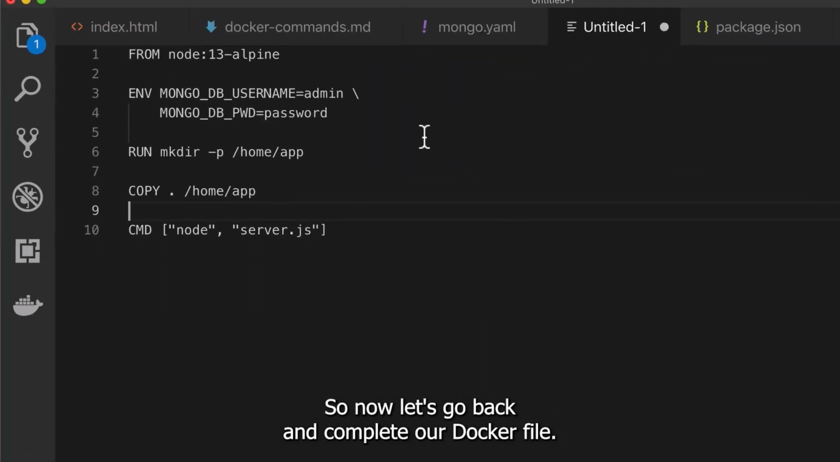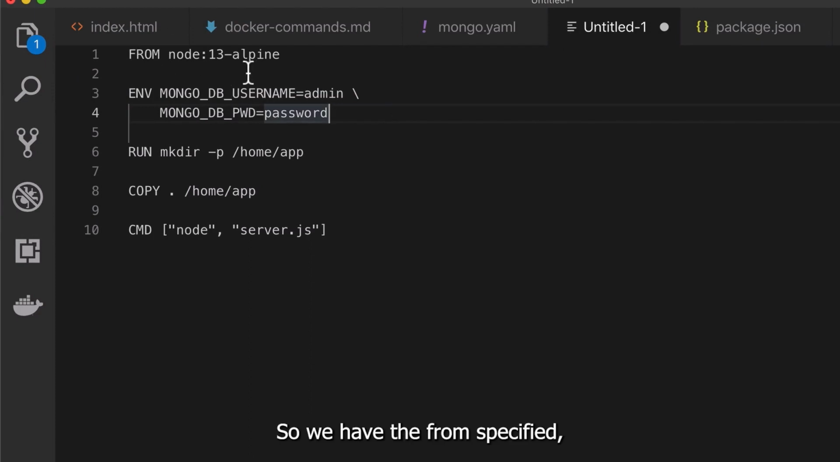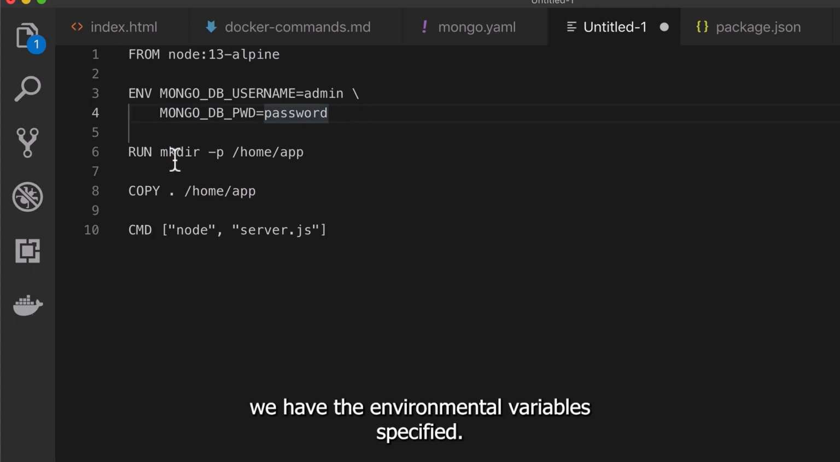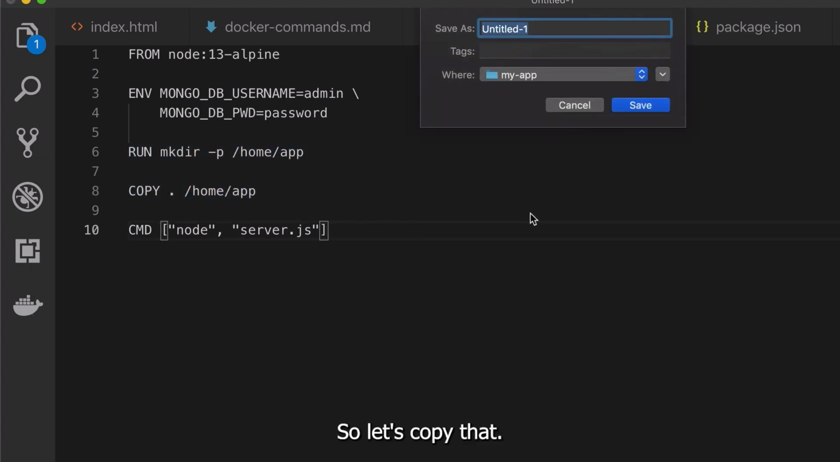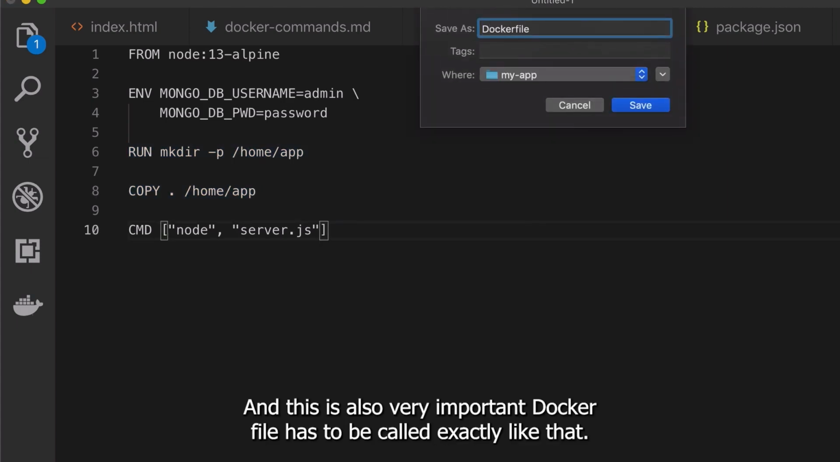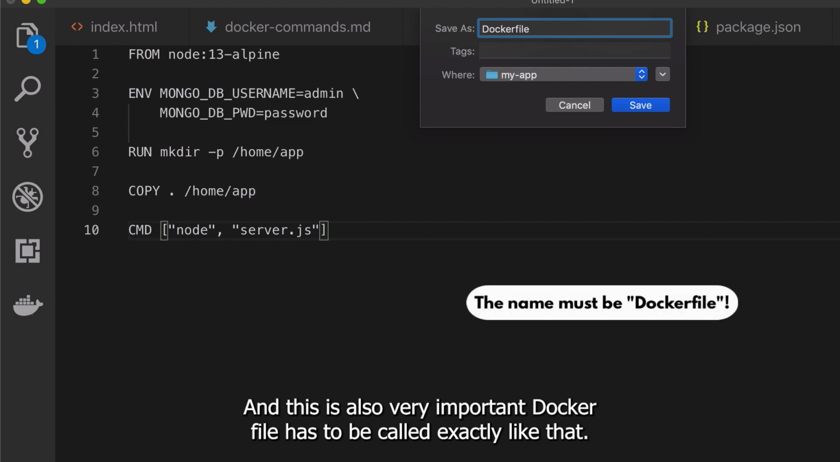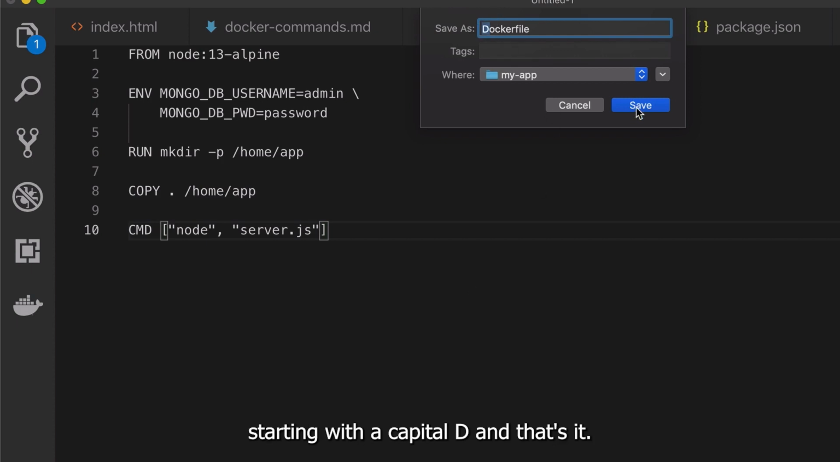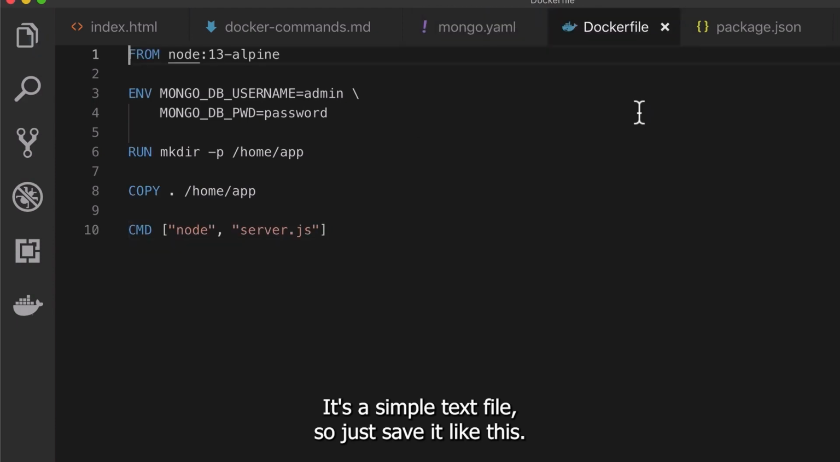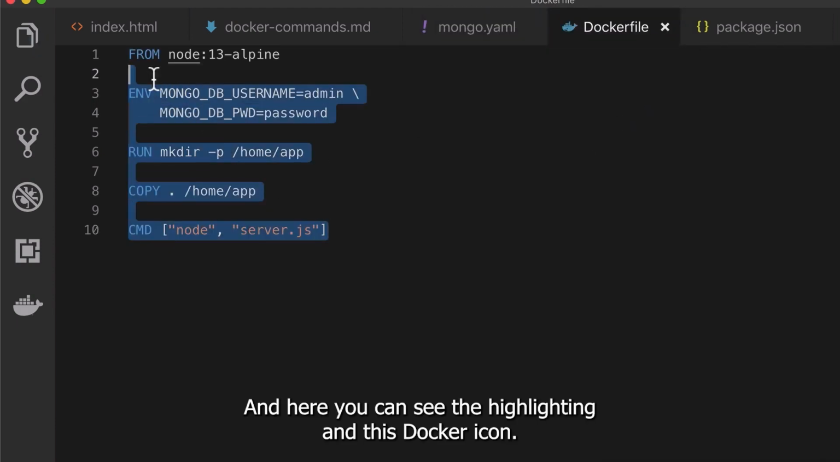So now let's go back and complete our Dockerfile. We have the FROM specified, we have the environment variables specified, and in just a second we're going to see these commands in action. So let's copy that, and this is also very important: the Dockerfile has to be called exactly like that. You can't just give it any name. It is always called Dockerfile, starting with a capital D, and that's it. It's a simple text file, so just save it like this. And here you even see the highlighting and this Docker icon.